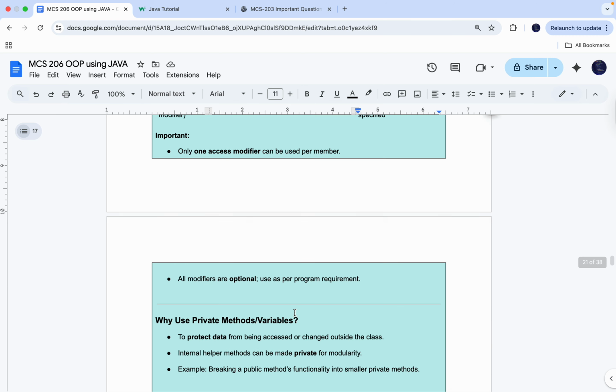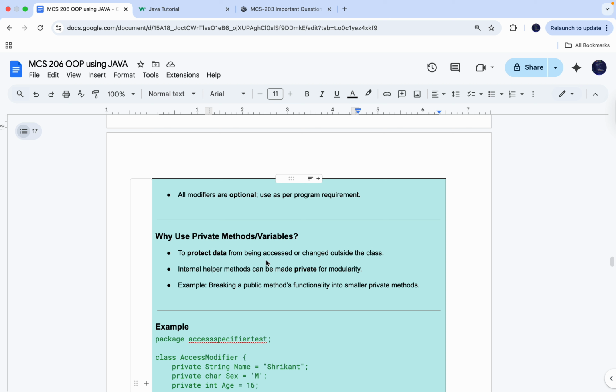Why use private methods and variables? To protect data from being accessed or changed outside the class. Internal helper methods can be made private for modularity. Example: breaking a public method's functionality into smaller private methods.